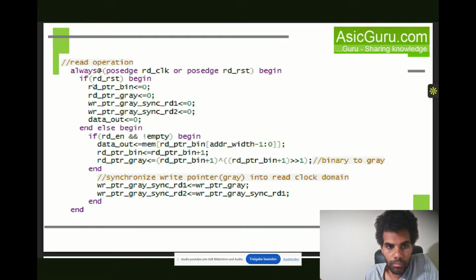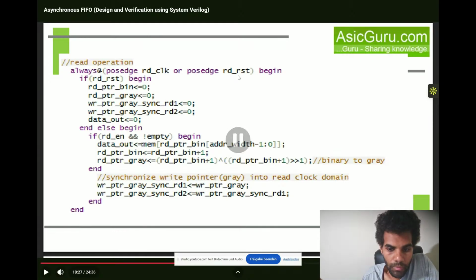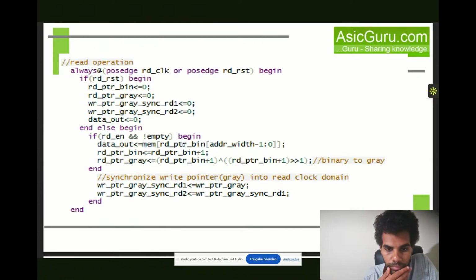Similarly, for the read operation, we have a process on the read clock and read reset. If read reset, then we make all our pointers 0 and data out will be 0. If read enable is high and it is not empty, then we take out the data from the required address and we count +1 to the read pointer and make the gray pointer from it. Then we synchronize the write pointer into the read clock domain. We first pass it through the first clock, then through the second clock.